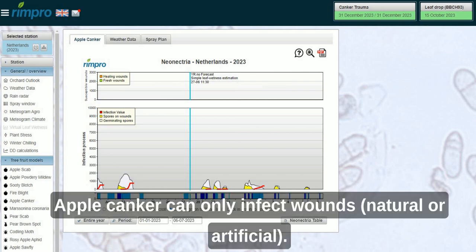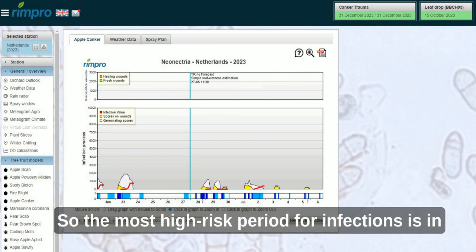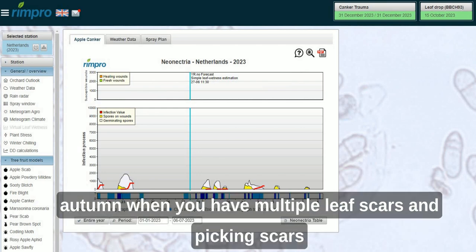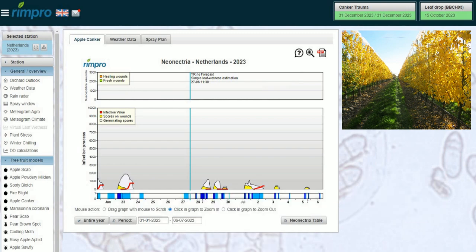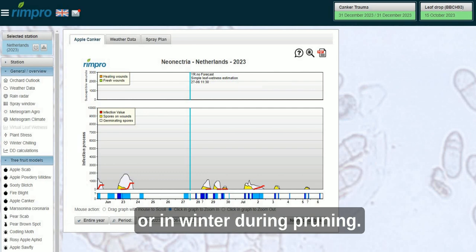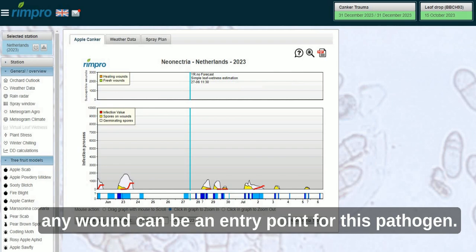Apple canker can only infect wounds, natural or artificial. So the most high-risk period for infections is often in autumn, when you have multiple leaf scars and picking scars, or in winter during pruning. Any wound can be an entry point for this pathogen.